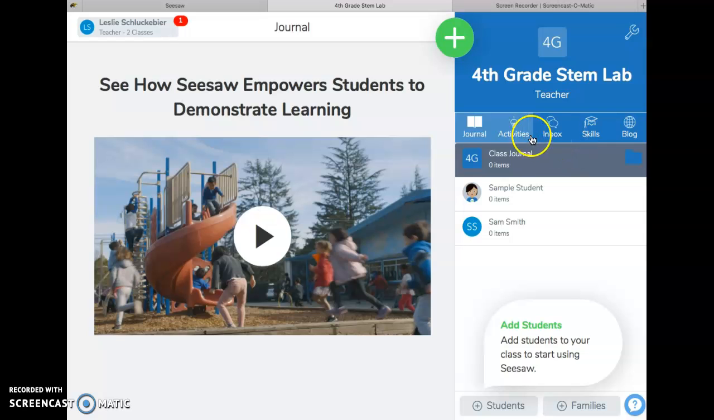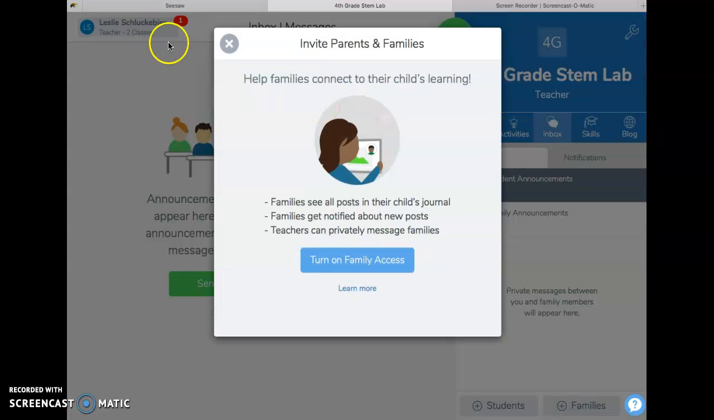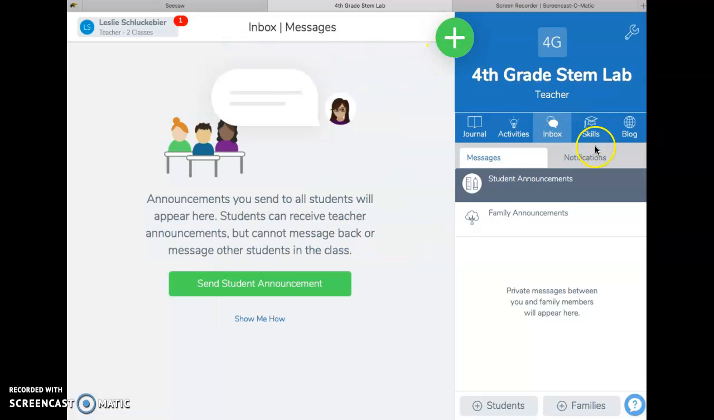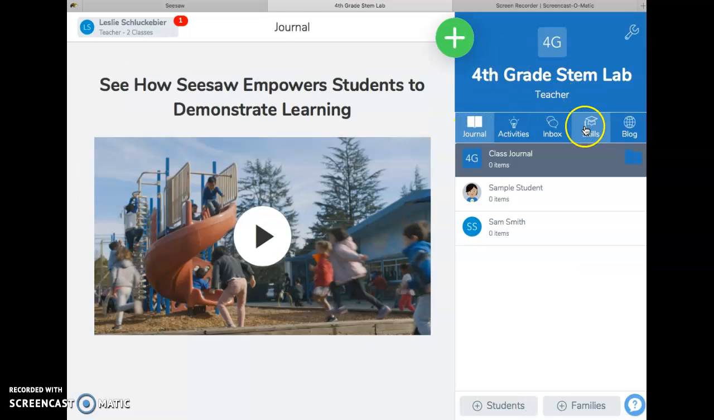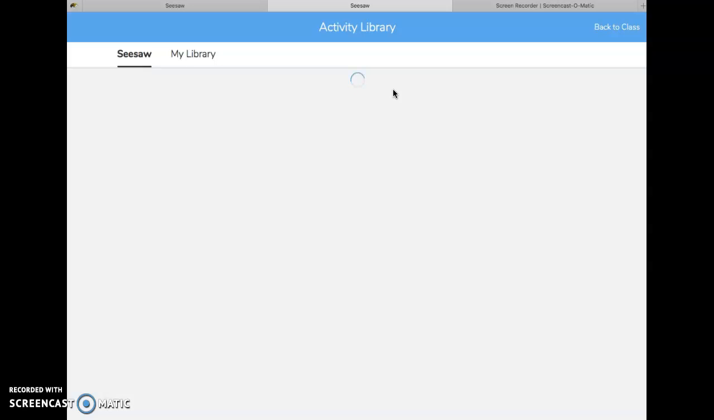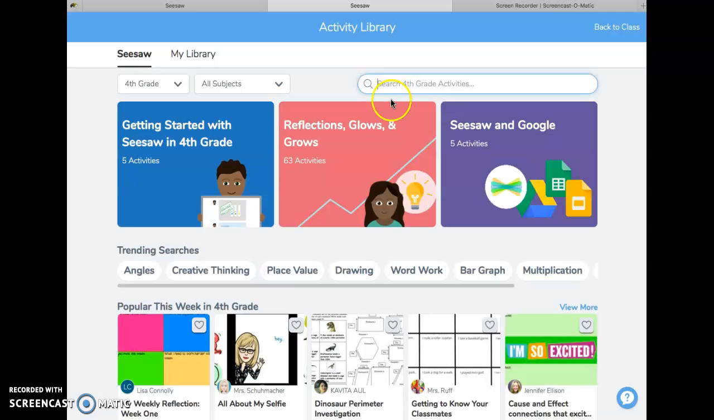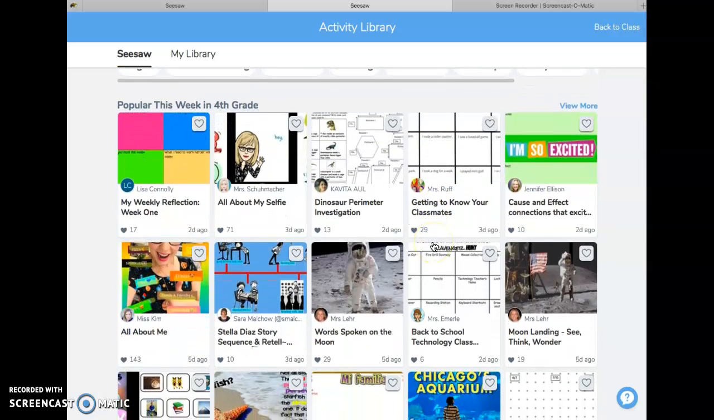You can do some really neat things. You can talk to your students, you can talk to their families, you can add families, you can even rate their skills, keep an eye on how they're doing on their activities. You can share, once you've found activities that you like, you can share them to students or with teachers. So you can kind of collaboratively work with other teachers in your school.